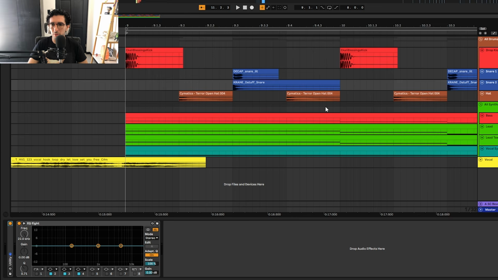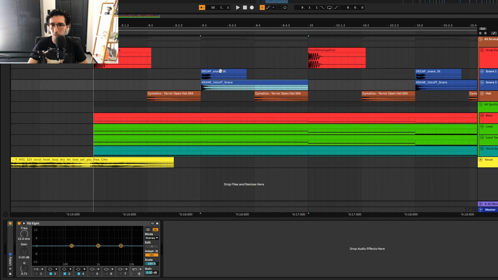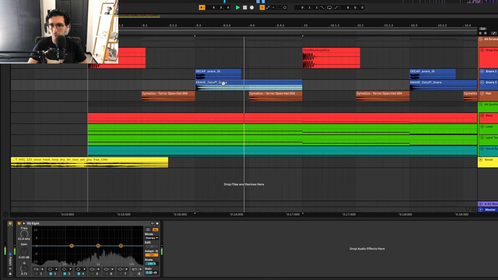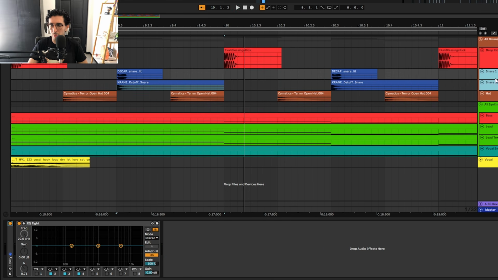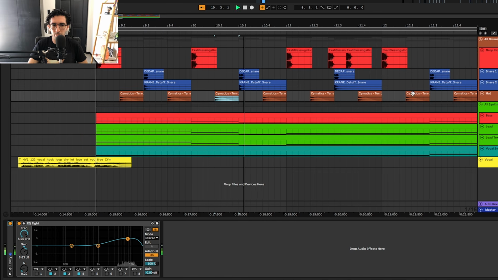And then, well, the snare is 2 snares layered, so this one is a pretty thumpy snare, and then this one is more like a texture with a tail. And both of them together sound like this. And then an open hat.